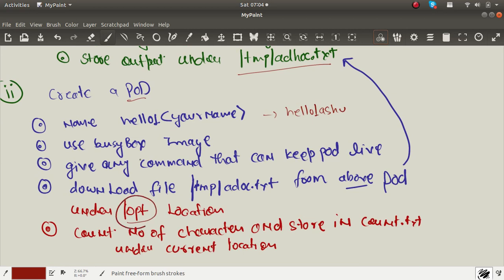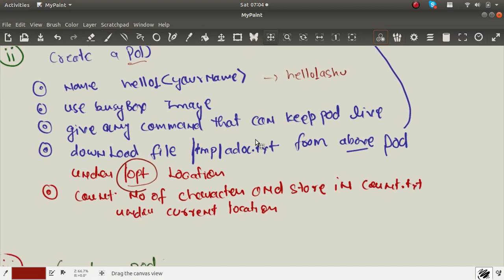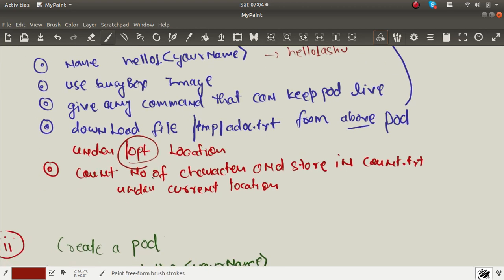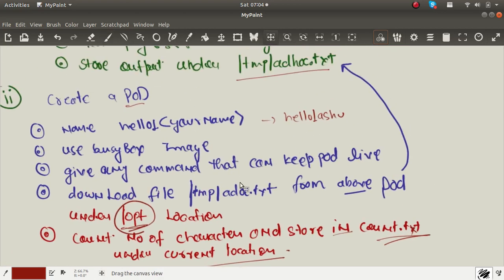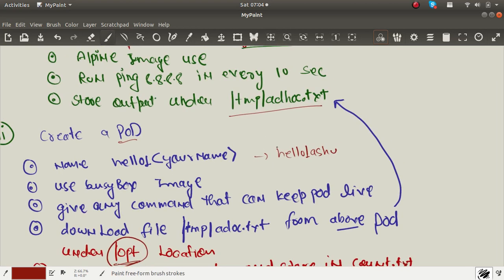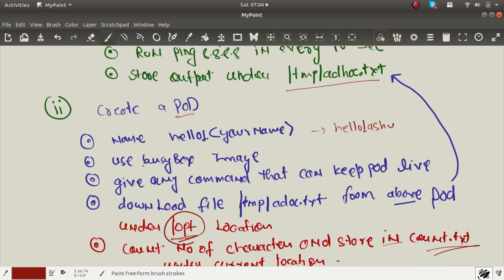So in the current pod you have a location /opt, and under this location you have to download that file. Once you have downloaded the file, you have to count the number of characters in the downloaded file and store it in count.txt under the current location. That means under the same location you have to create another file count.txt, and write the number of characters in this file that you have downloaded here. So I hope the second task is already done.